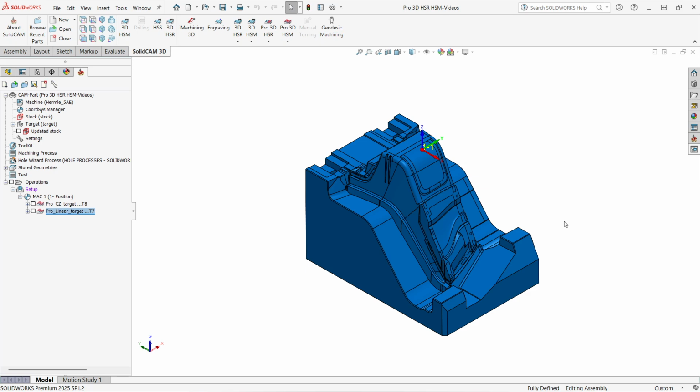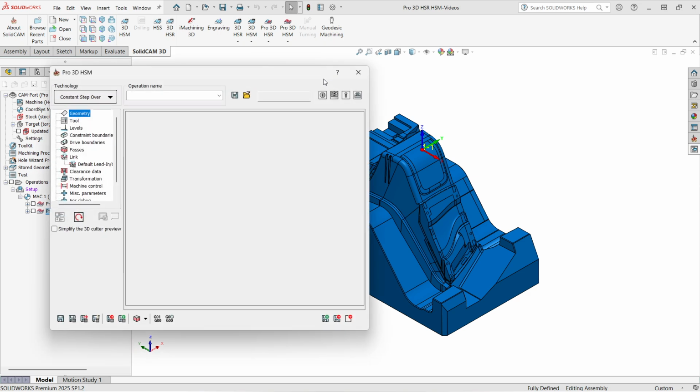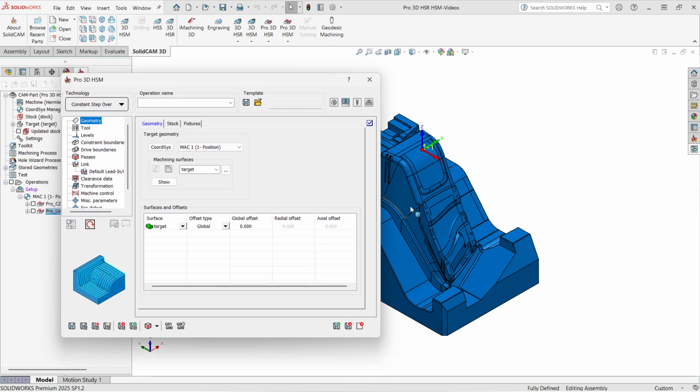Hi, in this video, we'll explore the constant step over strategy from Pro 3D HSM. This strategy generates a toolpath with equidistant passes on the target. It maintains constant step over throughout the machining surfaces.